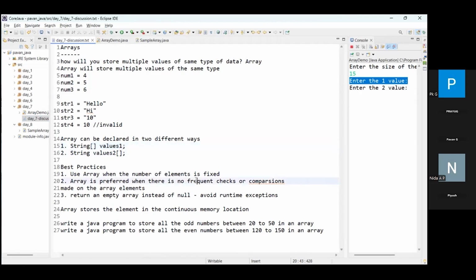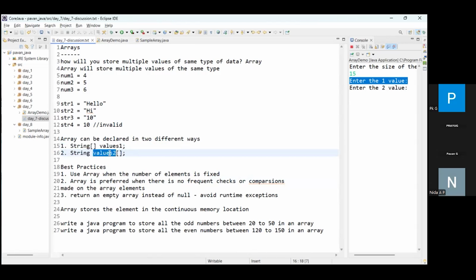So it is the data type, then this square bracket sign, then after that the array name, whatever we can give, like task one, array one, values one. In two ways we can declare like this. Either we give the square brackets in the middle, after the data type, or at the end, after the array name.